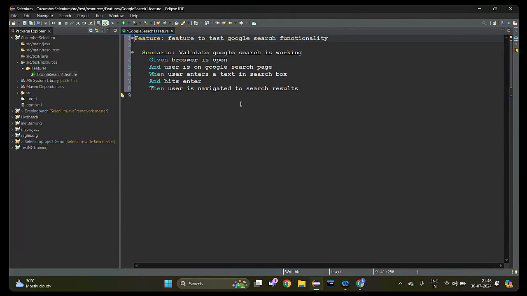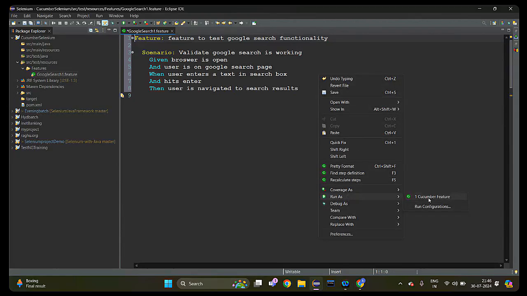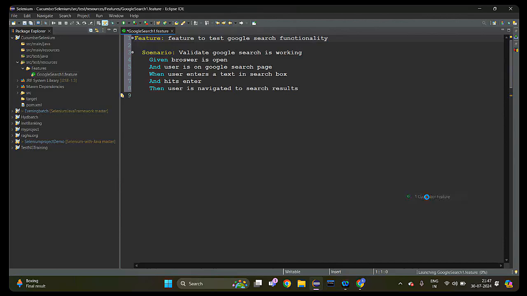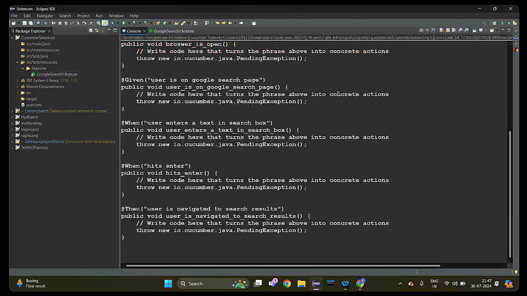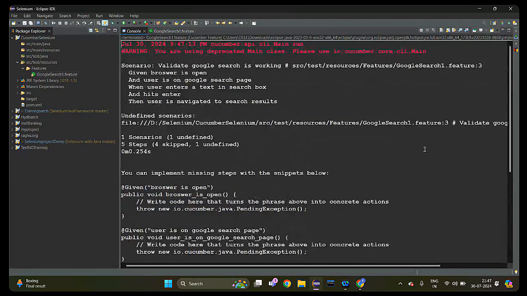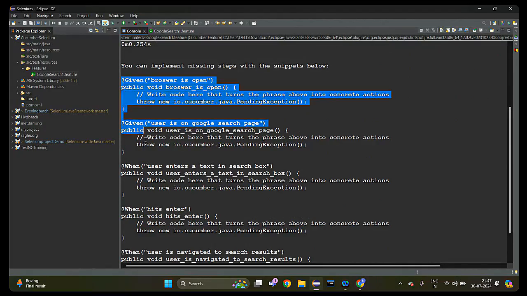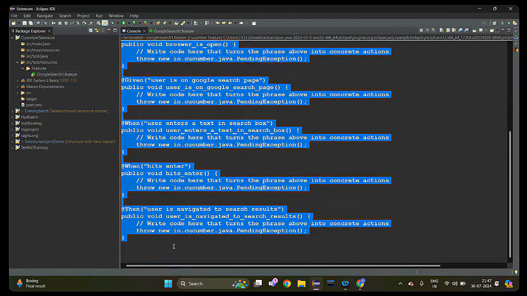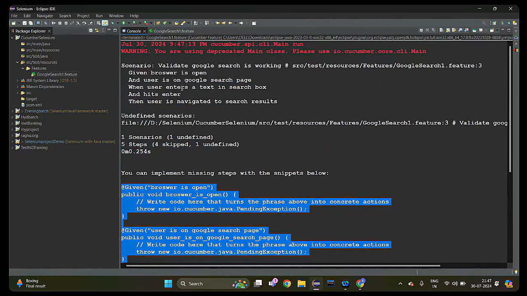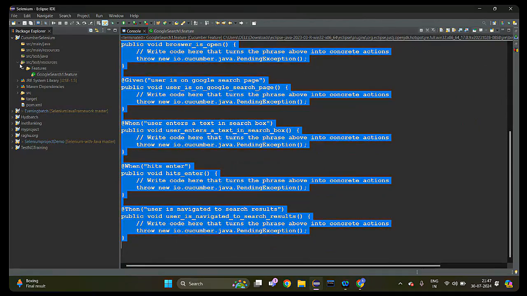Now what we are going to do is, just give a right click and run as, click on Cucumber features. You will get some unimplemented methods. Okay, see here. So these are the steps we have written. Given browser is open and user is on Google page, and for these, see, undefined scenarios. These are all undefined scenarios. Now we need to copy all these steps. How many steps are there? Five steps, right? 1 2 3 4 5. Now copy this.